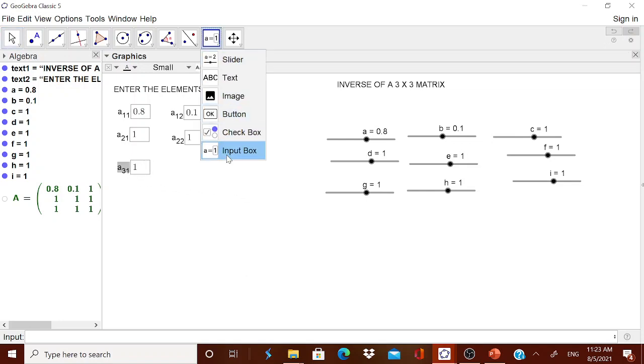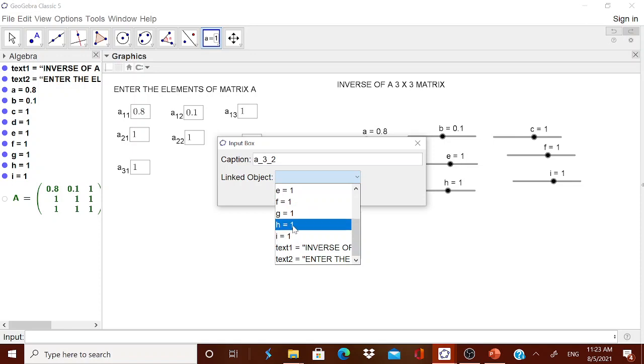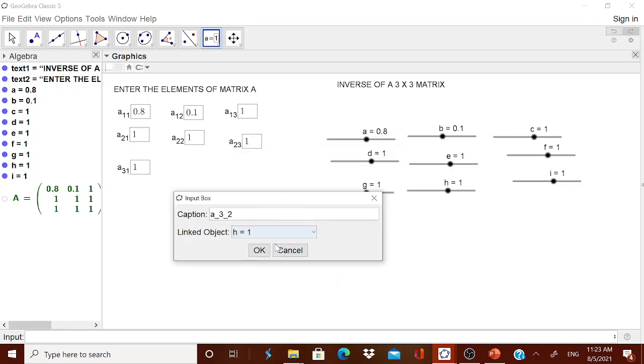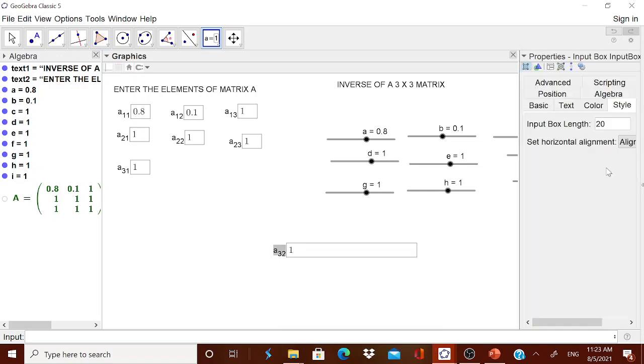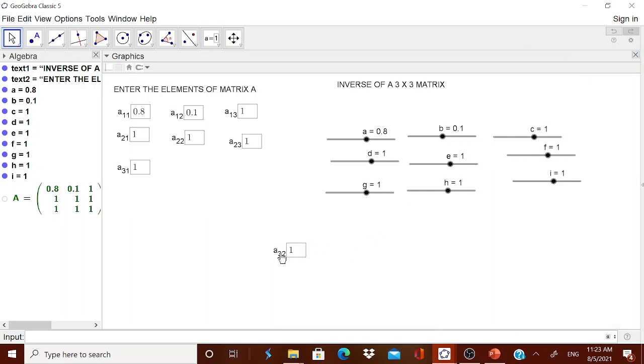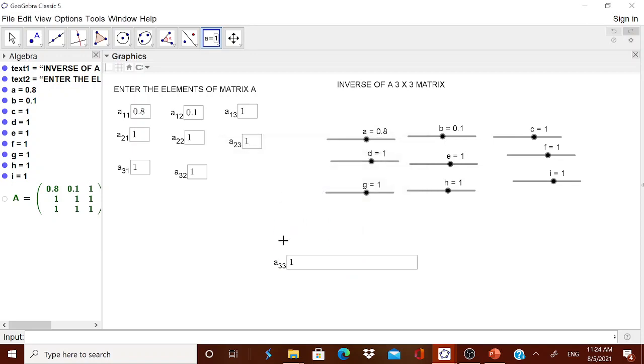Then again go to the input box. For third row, second column, the element associated with this is H. This is the element H, and I'm pressing OK. Remove the fixed object, go to the object property, then convert it into 3. Is it okay? Then escape, then put it over here. Okay, the last one, I think we are at the end. The last one, A underscore 3 underscore 3. The linked object in this case is I.